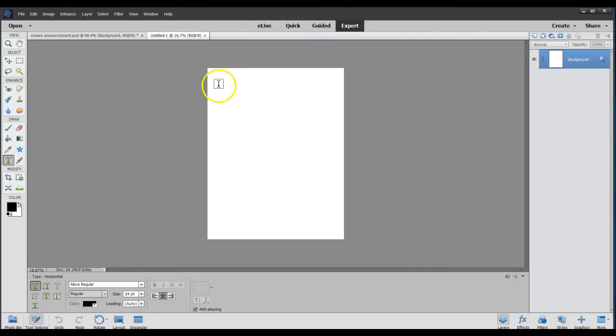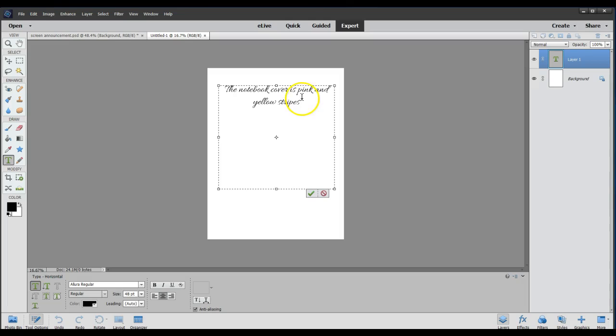Okay, so now that we have downloaded and installed, let's go and use our new font. So I'm going to click right here. I'm going to make me a text box. I'm going to make my font bigger so I can see. And let's see, what do we want to type? The notebook cover is pink and yellow stripes. Oh, that doesn't sound right. Pink and yellow with polka dots. Okay, that sounds better.